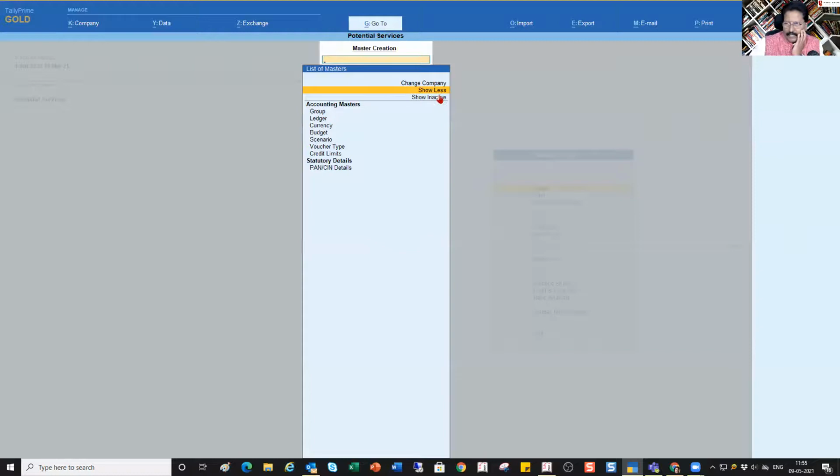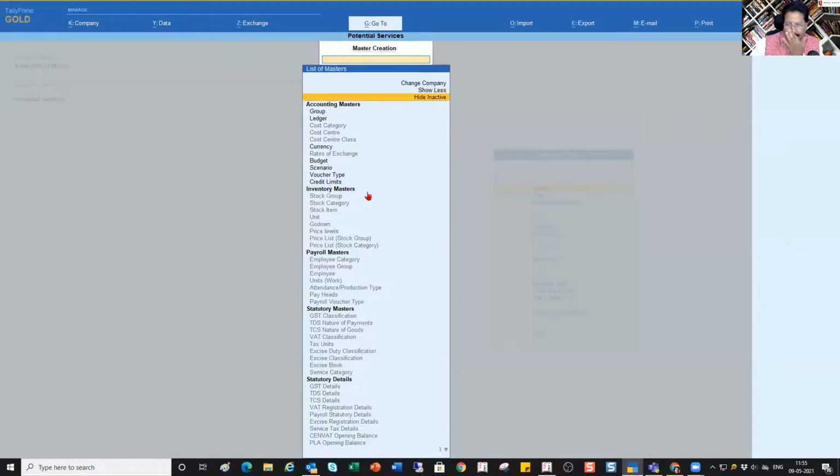So I come here and click show inactive. When I click here, you see all these features. For example, cost center: I can do it through the F11 feature in TallyPrime, or I can do it directly from here. I don't even have to go to the F11 feature, enable it, and then come here. I just press enter and do it. When we come to cost center, we will discuss all this.